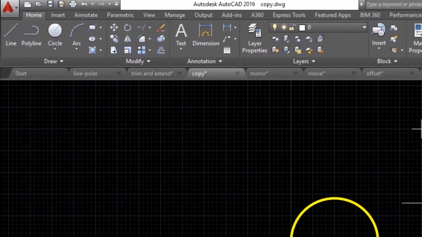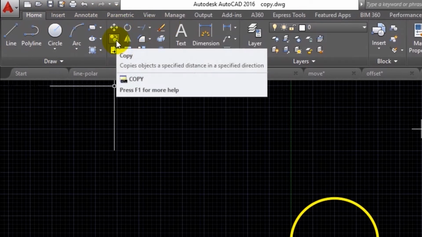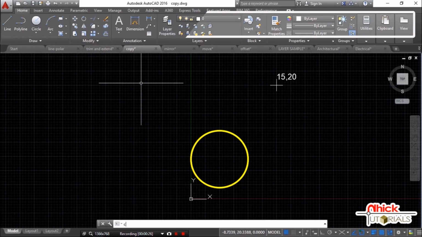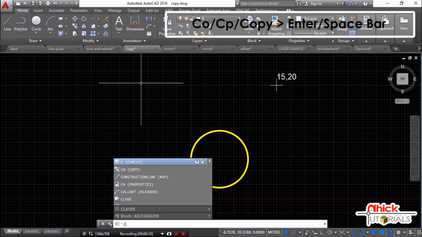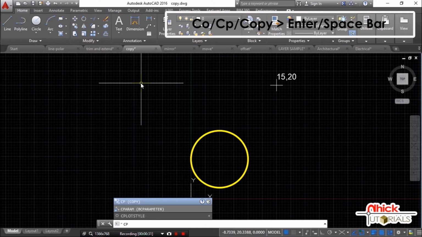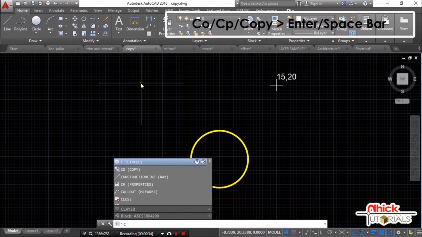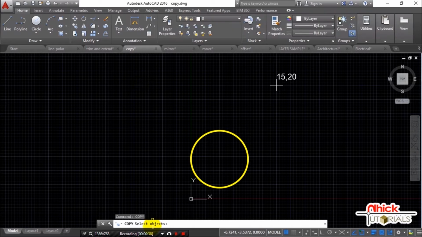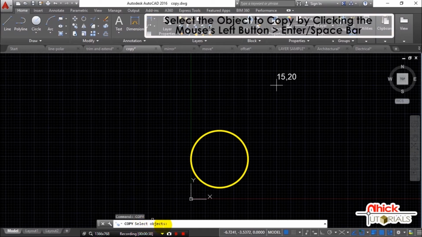In the modify panel under the home tab, hanapin ang icon na ito and click it. Gaya ng ibang command, you can type its shortcut key, which is CO o CP, o ang kabuuang pangalan nito. Then, press enter or spacebar. Select the object na gustong kopyahin by clicking the left button ng mouse, then hitting the enter or spacebar key.